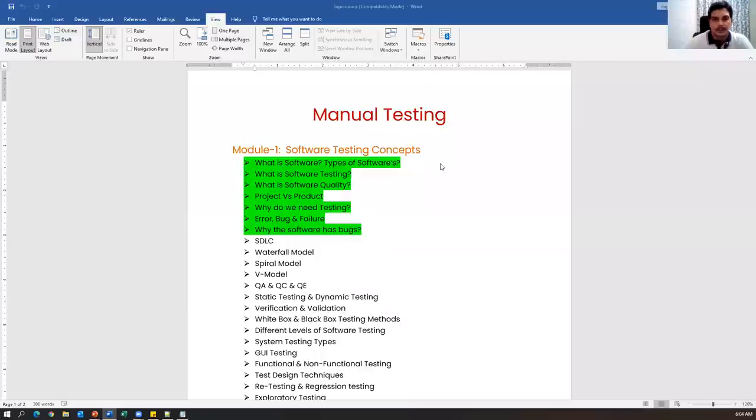All right. Before starting today's session, let's recap what we discussed in the previous session, and then we'll move forward. Yesterday we saw what software is and the different types of software, and we understood what software testing and software quality are. We also saw the differences between project and product, why we need to conduct testing on the application, and the differences between error, bug, and failure. Finally, we discussed why software has bugs, and what the different reasons are.